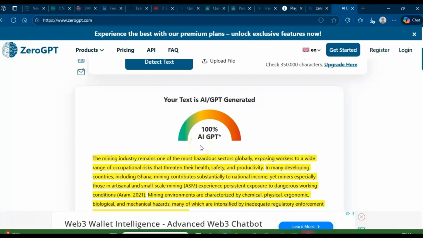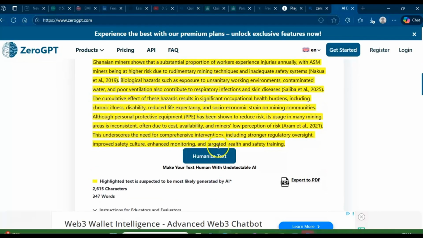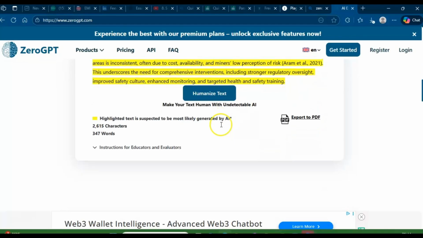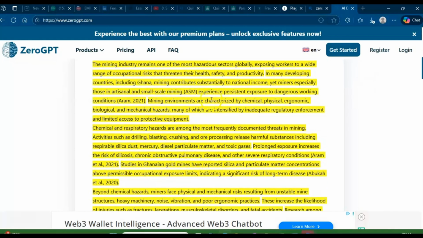Now, after clicking, you realize that it will run everything over here for you. So it means the entire text is AI generated, because it has highlighted everything and it is showing us that this is 100% AI generated. So how do we remove these strings of AI from our text?